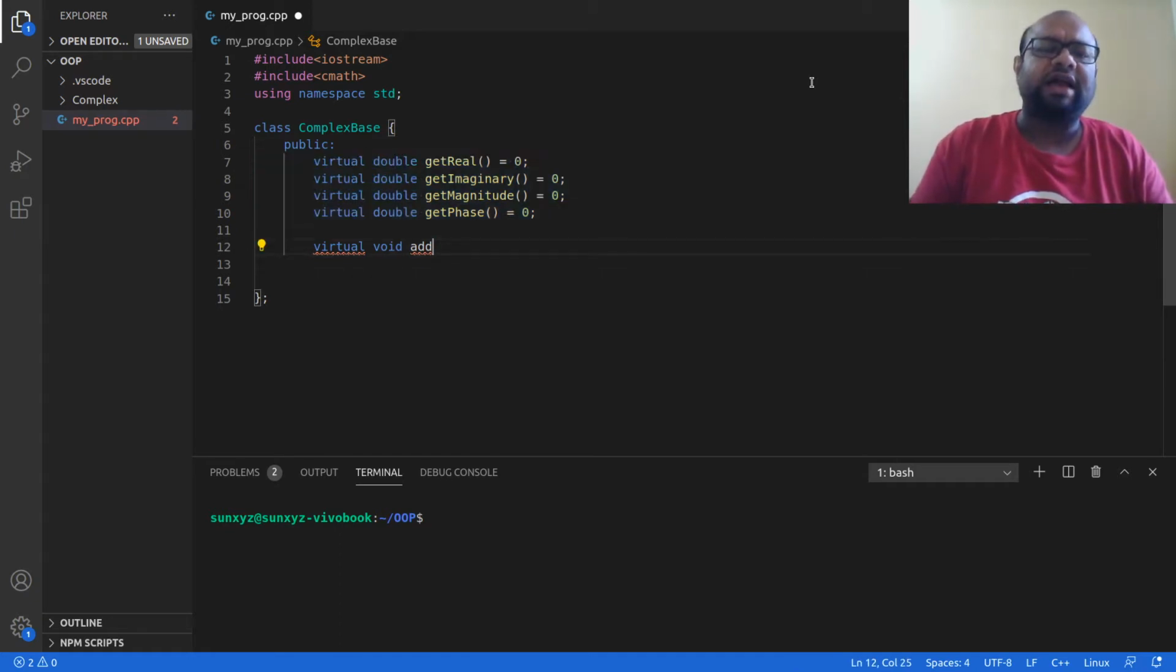Now I need one more function to add two complex numbers. Say I have one complex number object A, another complex number object B. Now I want to add two of them, so I am going to have a method add, so that if I want to add something to A, I will call A arrow add. So A is going to be a pointer to some complex number, right?